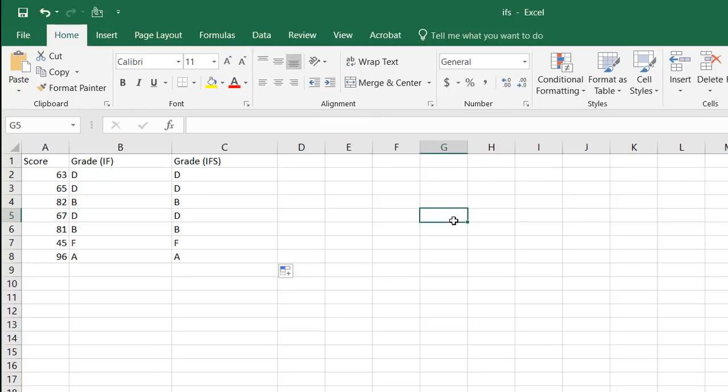So that's the difference between using the IF function and the IFS function. Just to reiterate, the IFS function is a newer function that's available in Office 365, and I believe it will probably be coming in Excel 2019.